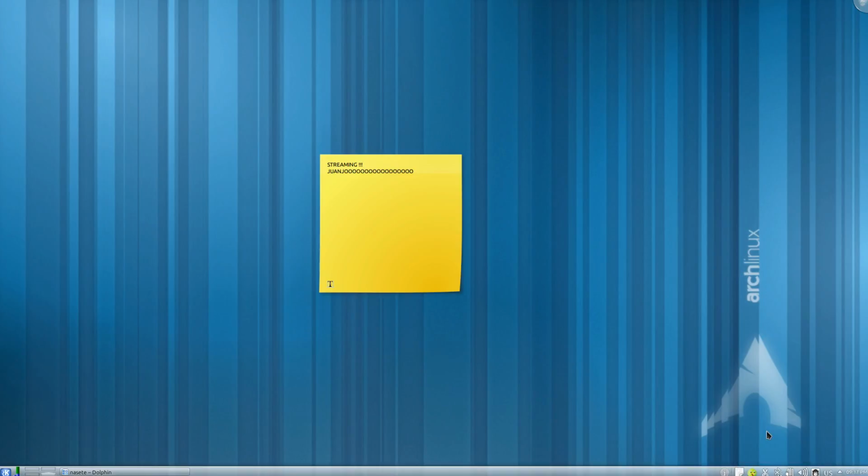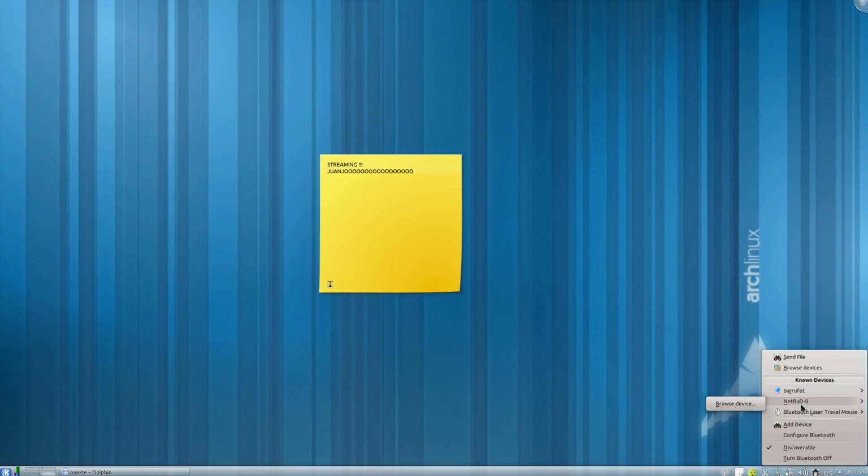Okay, let's reconnect the mouse, and now we have to take a closer look at the menu. The two options starting from the top are still the same: send file and browse devices. We keep them there because these two options are quite used by our users, or at least this is the feedback we have got. Next to them there is the list of known devices. This list is not that important. You usually don't want to mess around in that list, but it's okay to have it in the system tray.